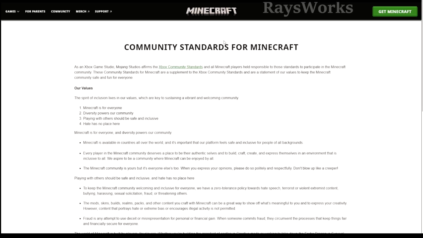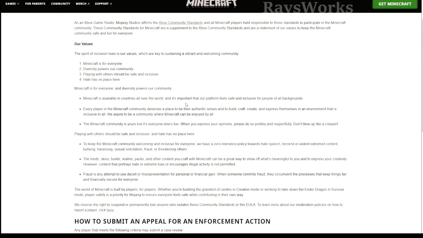So what type of skins and usernames could be affected by this change? Well, it's based off their community standards, so their values are: Minecraft for everyone, diversity powers our community, playing with others should be safe and inclusive, and hate has no place here. It goes on to clarify that they want people to be their authentic selves when building, crafting, and creating, so that it's a community enjoyed by all. It says when expressing your opinions, please be polite and respectful, and don't blow up like a creeper.